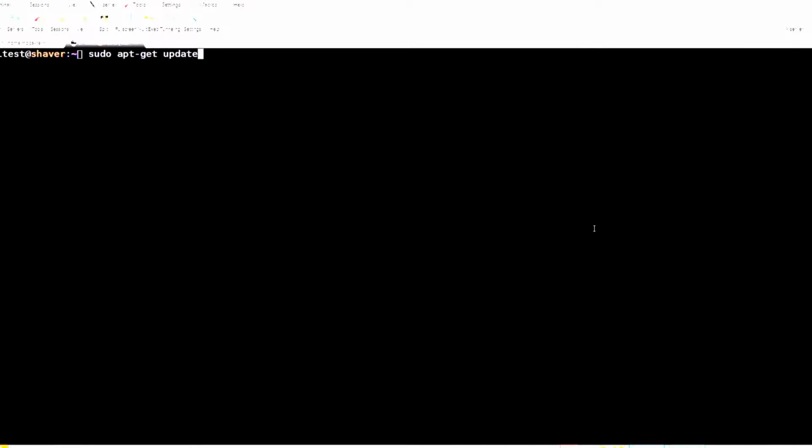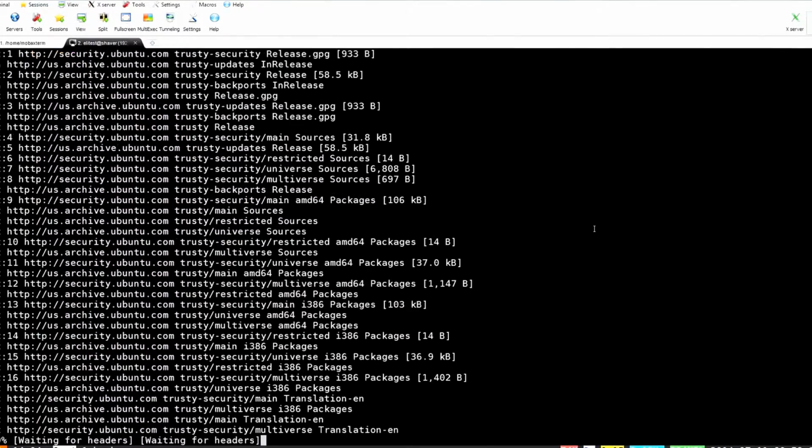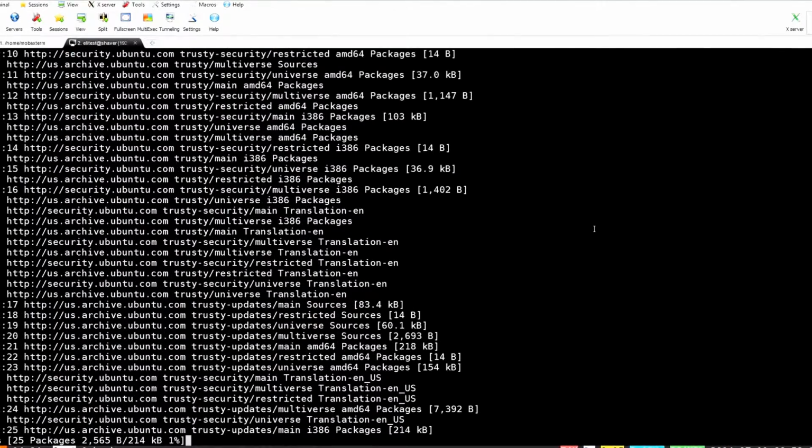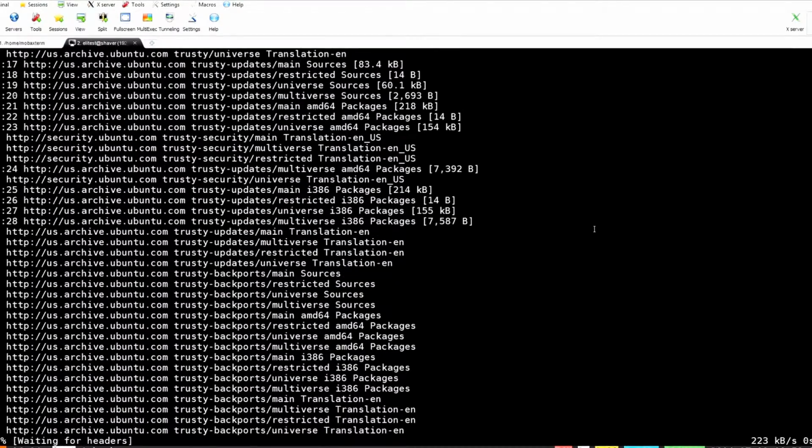So while I'm talking, I'm going to get some apt-get updating going on so that you don't have to wait for me to talk. So basically, I've got an Ubuntu 14.04 box.